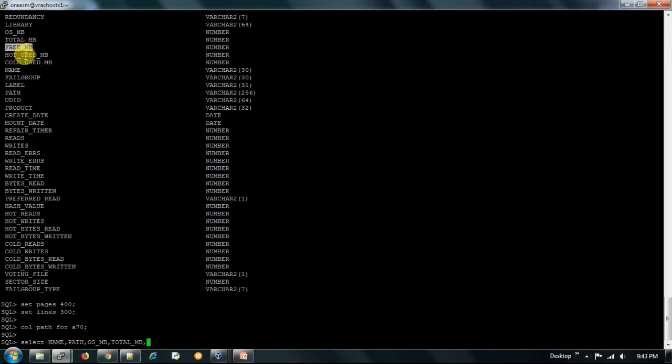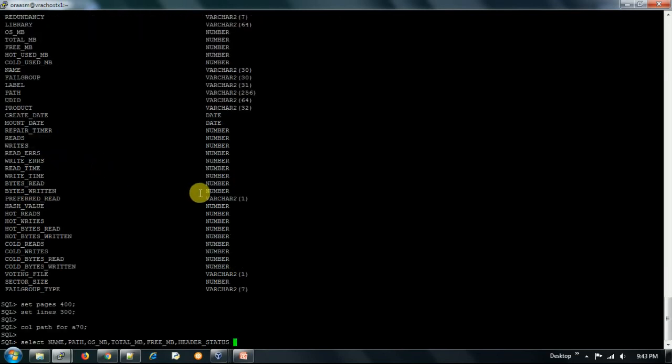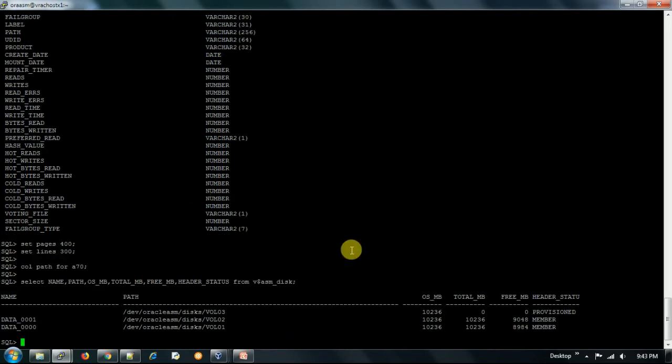So we are picking name, path, OS_MB, total_MB, and free_MB, and the header status of v$asm_disk. Now we see there's one, yeah, it shows provisioned. So this is a candidate for RECO disk group.